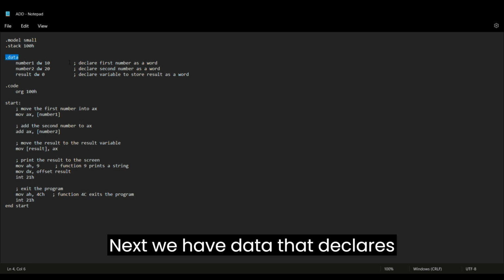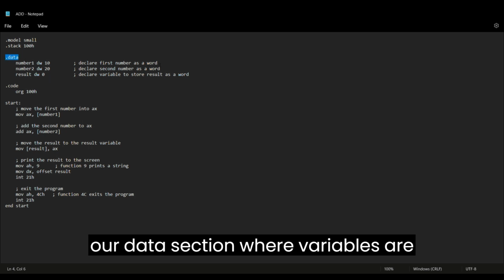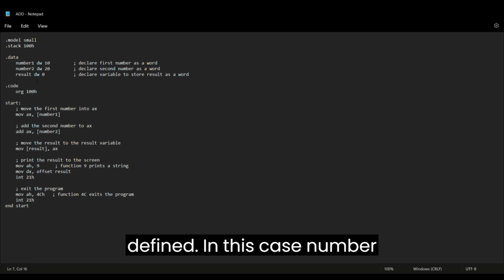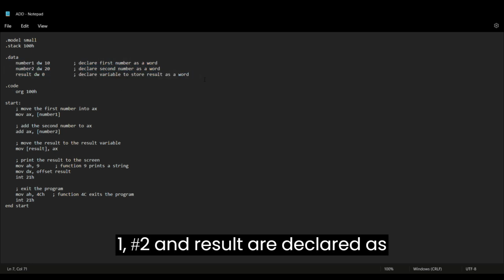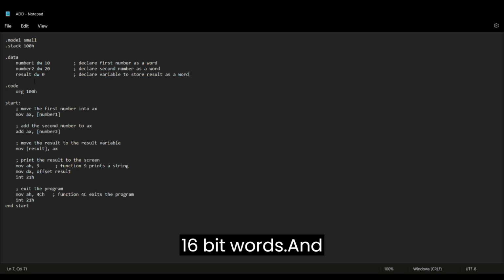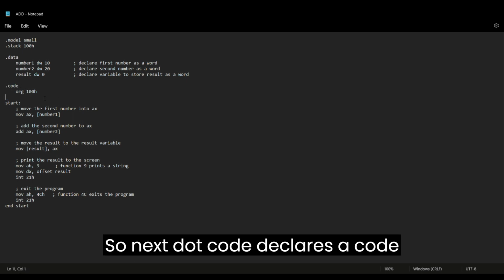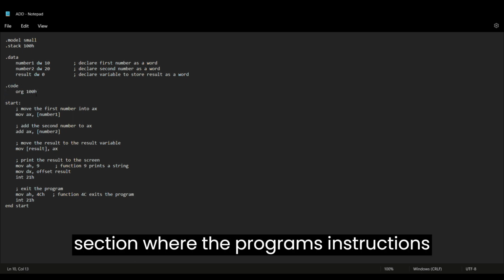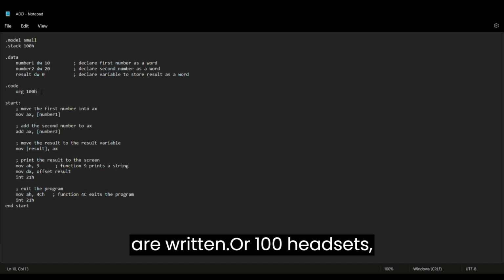Next, we have dot data that declares a data section where variables are defined. In this case, number 1, number 2 and result are declared as 16-bit words and result is initialized to 0. So next, dot code declares a code section where the program's instructions are written.